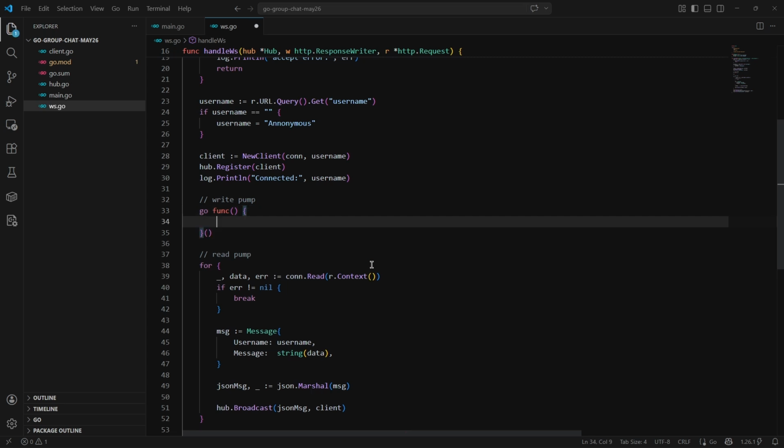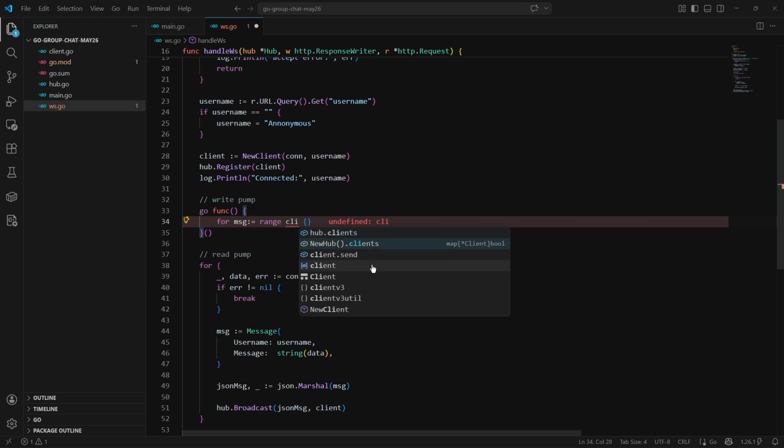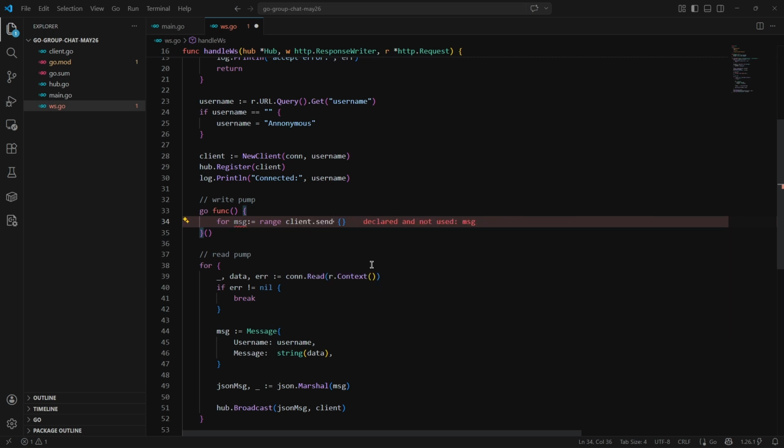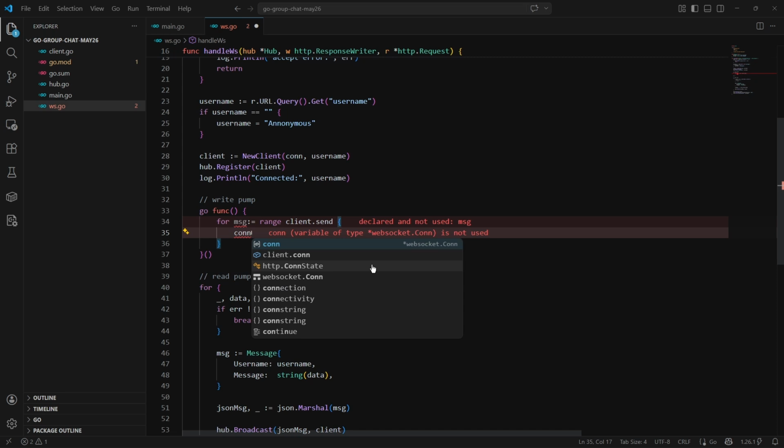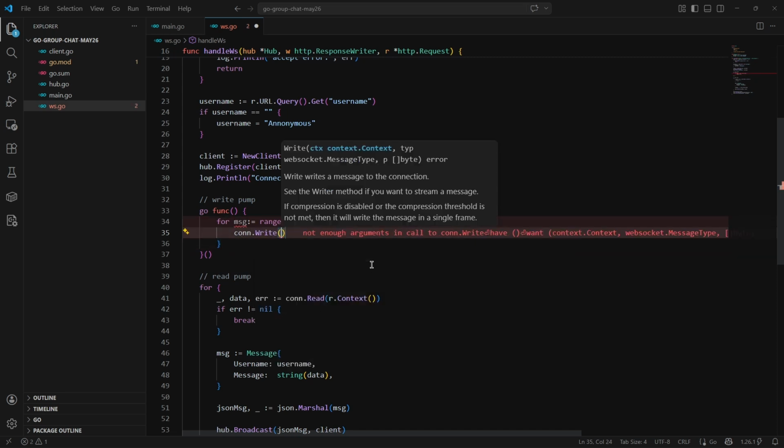So now, inside of this goroutine, what do we want? Well, the first thing is I want a for loop, and I will get a message here. So I'll create a msg variable, and I'll get the message when I range over the client and their send channel. So now in here, inside this for loop, I can use the connection that I have to write something back to the client. This takes the context, the type of message and the data itself, and it returns an error.